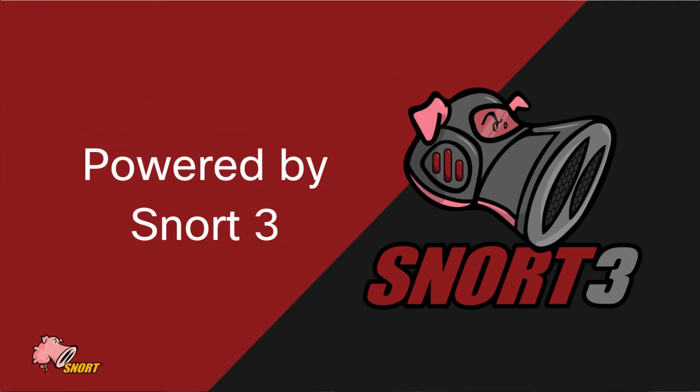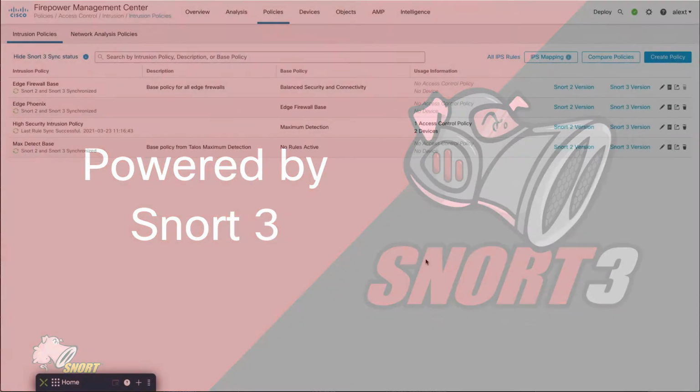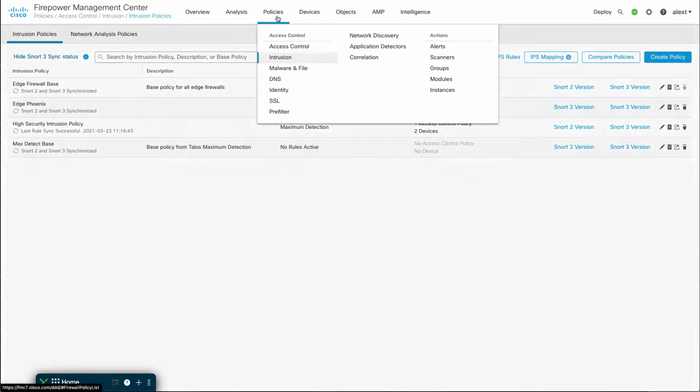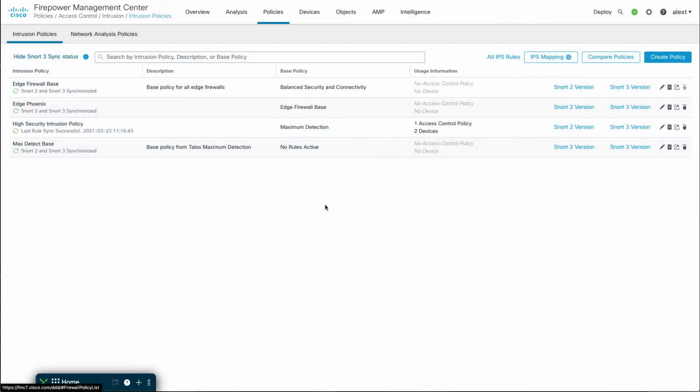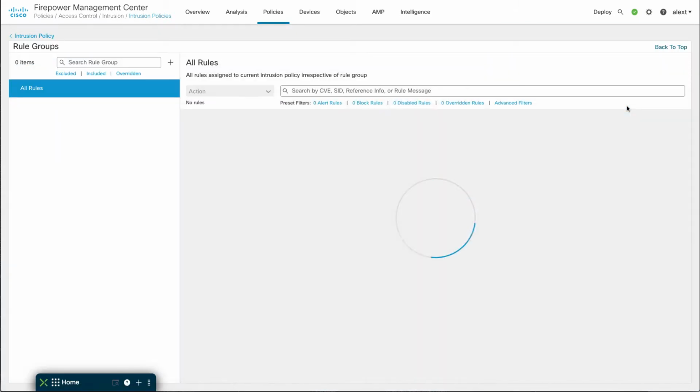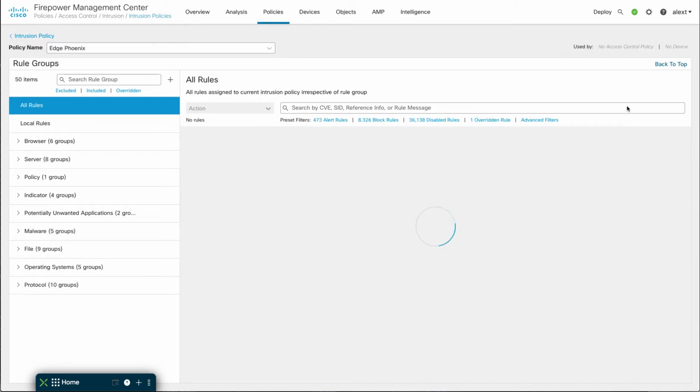My name's Alex Tatashev. What I want to do here is go over a feature that is new in the Snort 3 policy UI on the Firewall Management Center. So I'm here at the UI in the intrusion policy screen, so this is policies and intrusion. I'm going to edit the Snort 3 version of a policy here, and this policy is based on the balanced rule set.